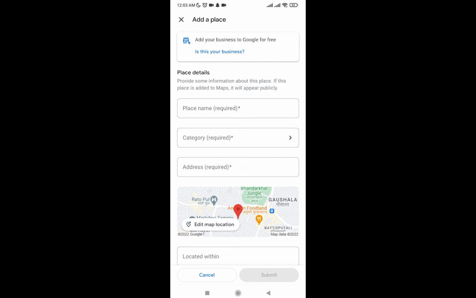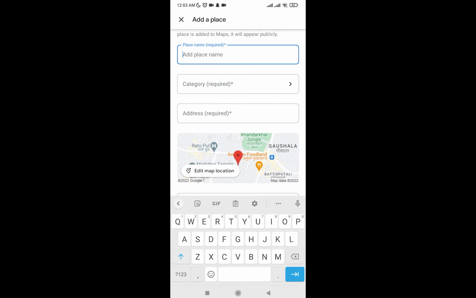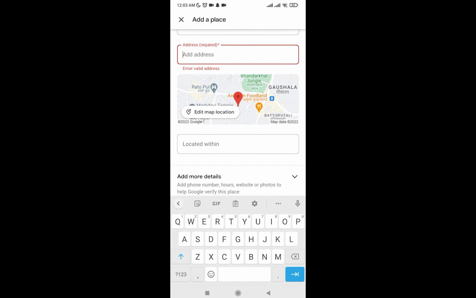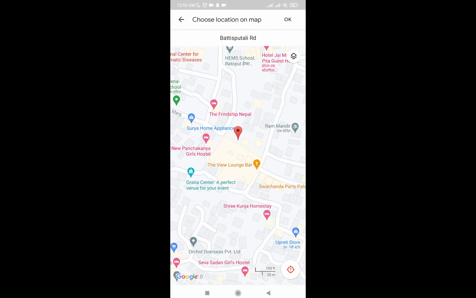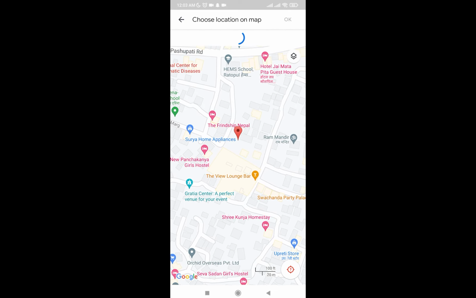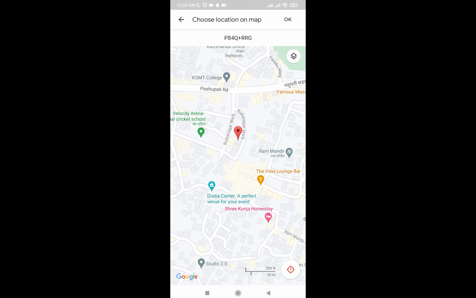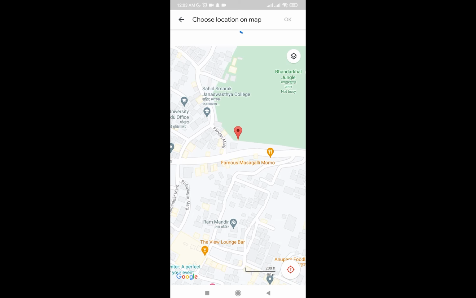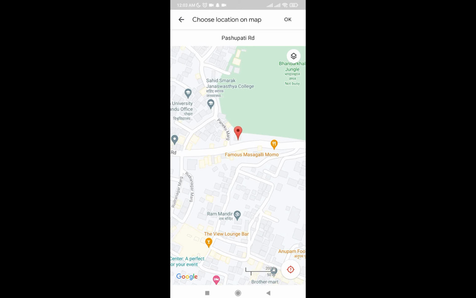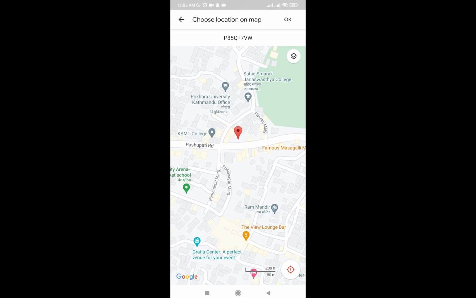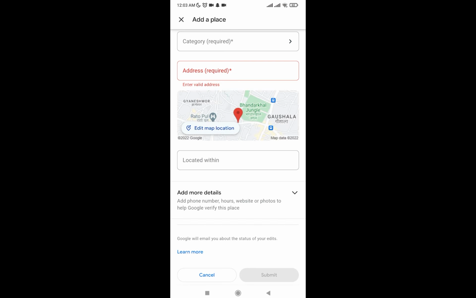Once you have done that, you can simply go ahead and add a place name. You can simply add an address, and you can even edit a map location. So as you can see, you can simply take this little thing around the map and just put it anywhere where the place is located, and just estimate it and then put it there, and then simply tap on OK on the top right, and the address is going to be set.